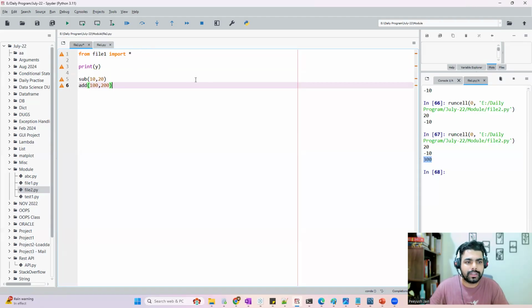So this is one of the very important parts of Python whenever we learn it. We have to learn how to define or create multiple Python files and how to use them using the module.